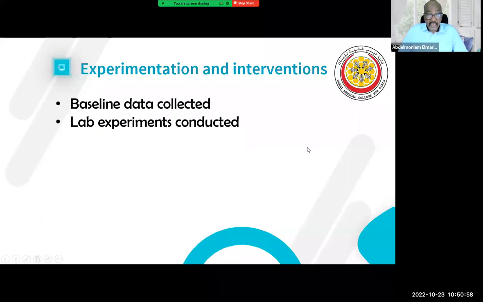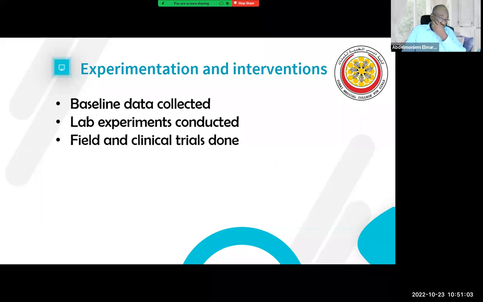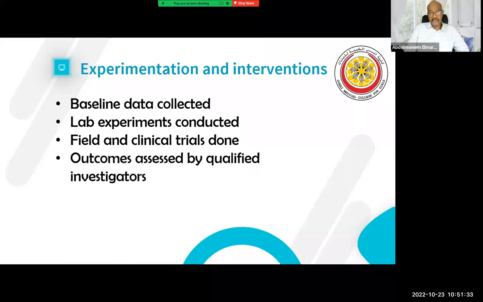You conduct your lab experiments. This is the second step after you establish your baseline data. Then if you have a field or a clinical trial, field trials, for example, if you want to have a smoking cessation campaign, or you want to make people do more exercise. So if your intervention is related to prevention, then you do it in the field. And if it's a clinical trial, then you do it in the healthcare facilities. This is part of your intervention or experimentation.